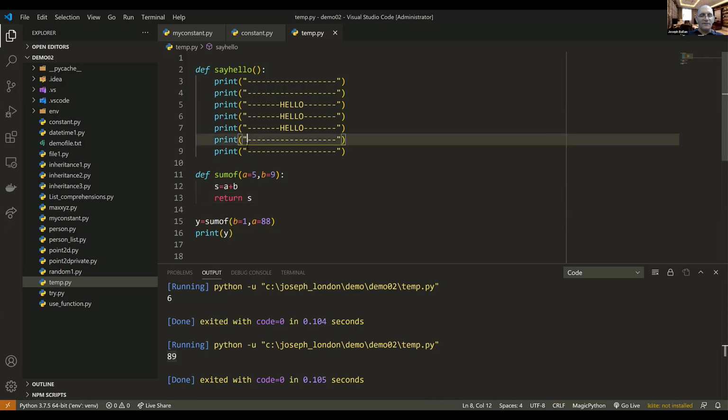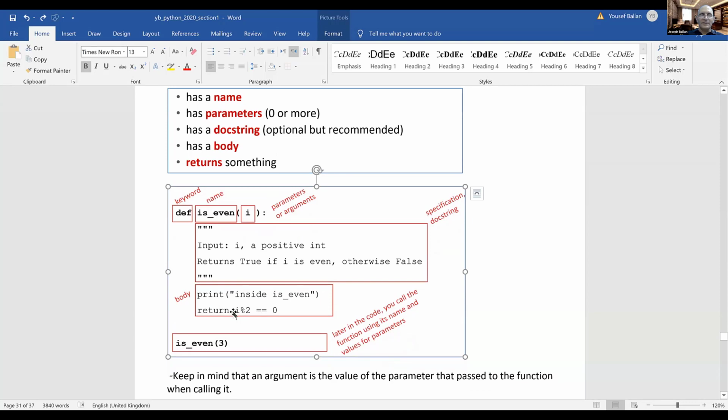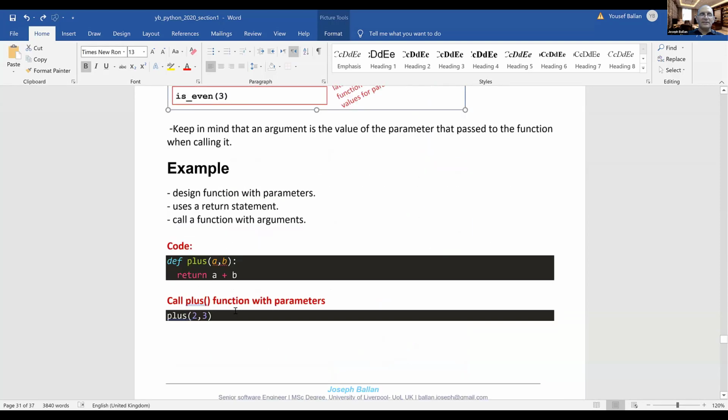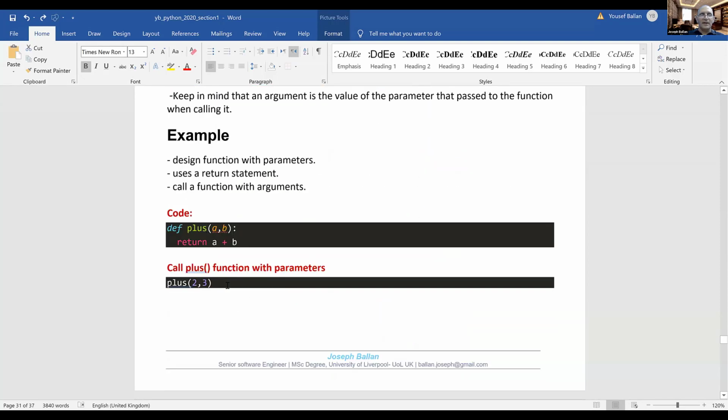This is all about functions, and all of these things I also wrote inside the document. Let me share. Okay, so this is the return. As you can see here, this is the example that I wrote: design a function with parameters, use a return, and call the function, to understand how I am writing my tutorial.